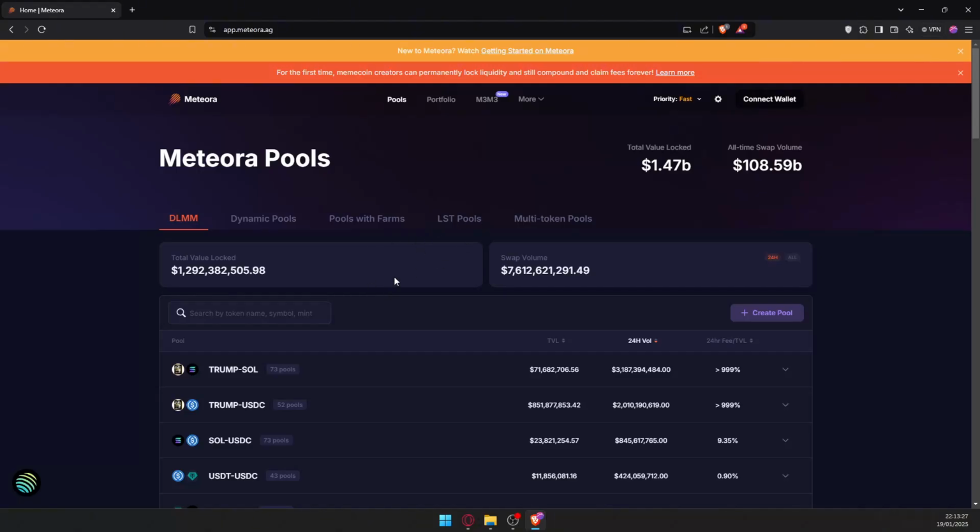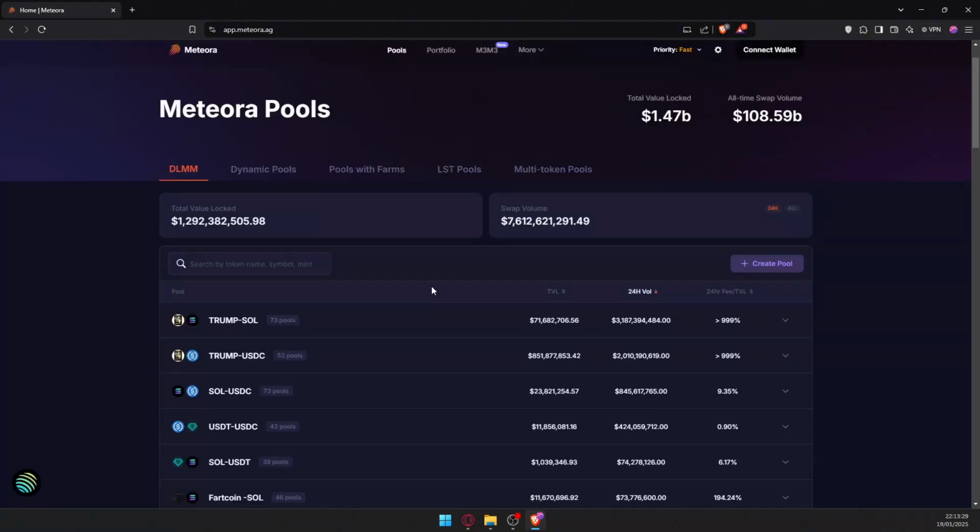About the Trump token, this token has been making some waves in the crypto space. Love it or hate it, the Trump coin is one of the most traded and talked about cryptocurrencies this week, this day, and this month, I guess.